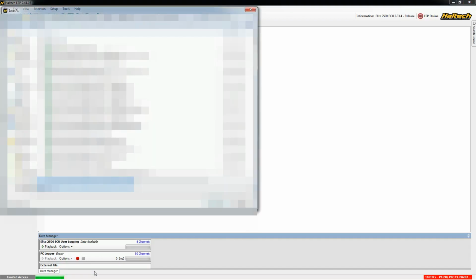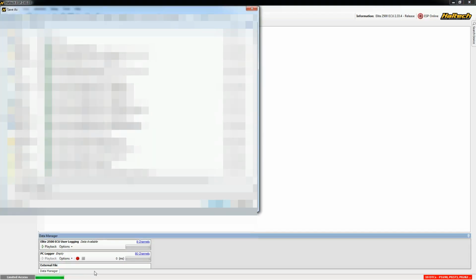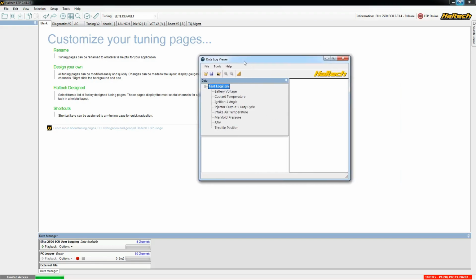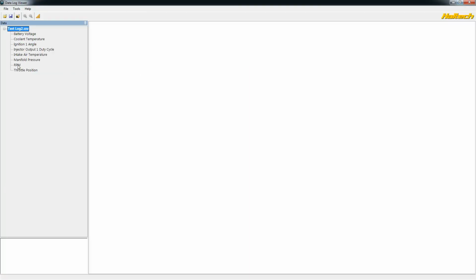You can also export it directly to the data log viewer. We'll name it again. This will launch the data log viewer for us. We can then make it full screen and add some channels that we want to view. For example, RPM.